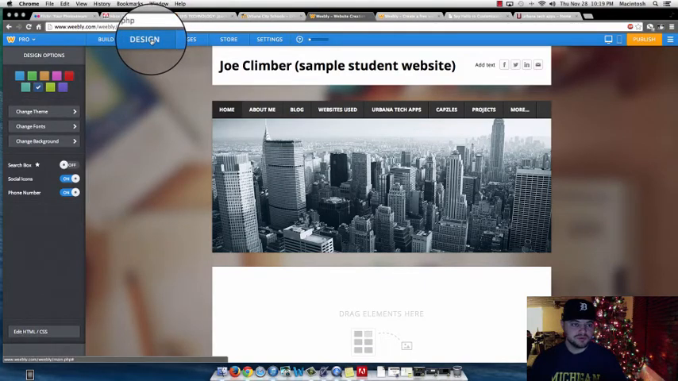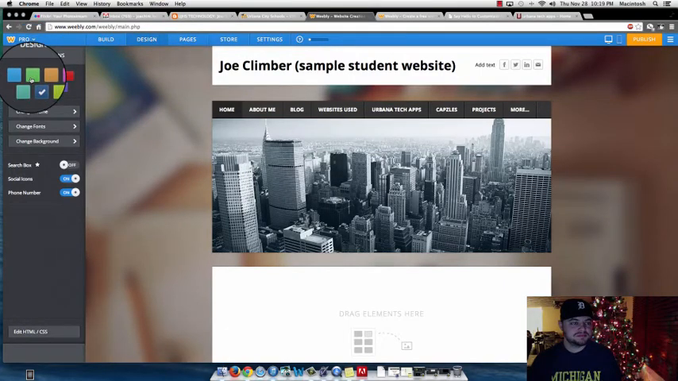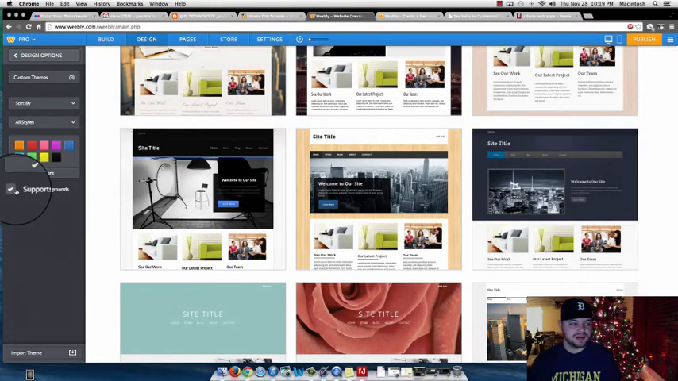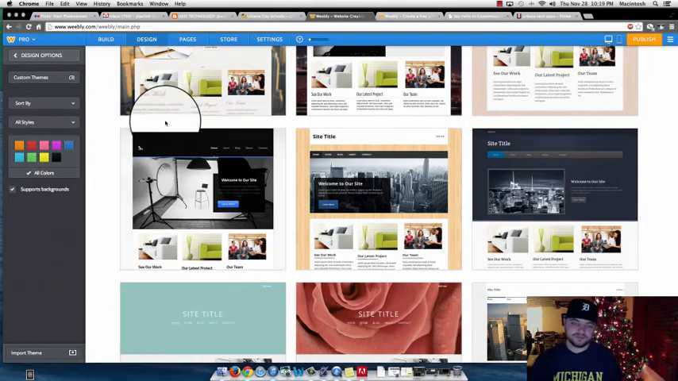So what you want to do is you'll want to go to design, and then design options. Make sure that you've selected the theme, you've checkmarked this here, you're going to have to change it. Even if you want to change it back to the one you already have, then you can add a background image. I hope this works for you, and enjoy.